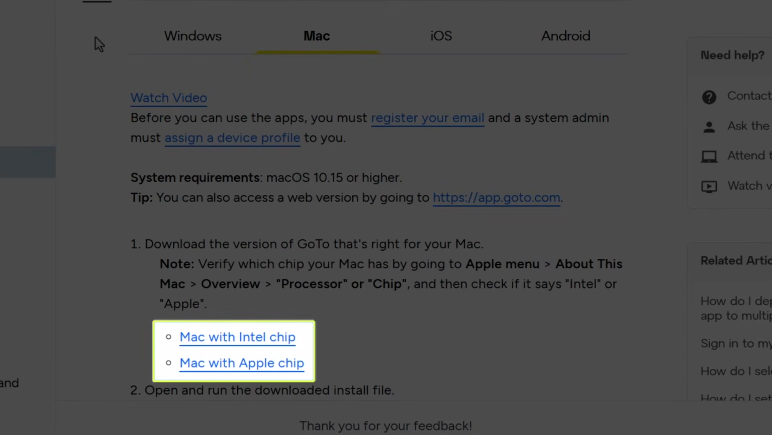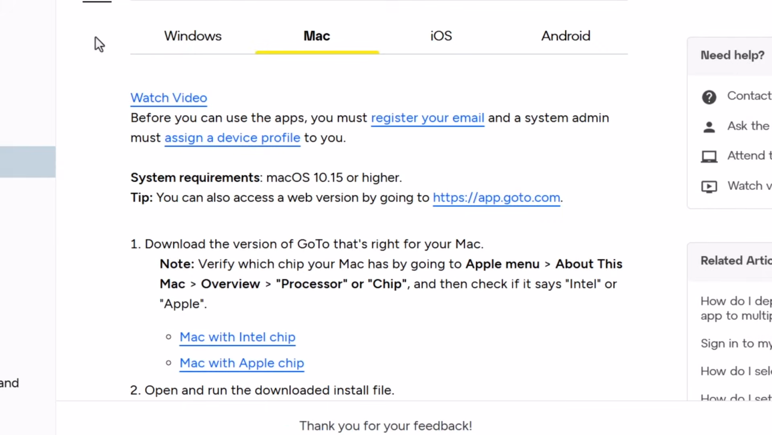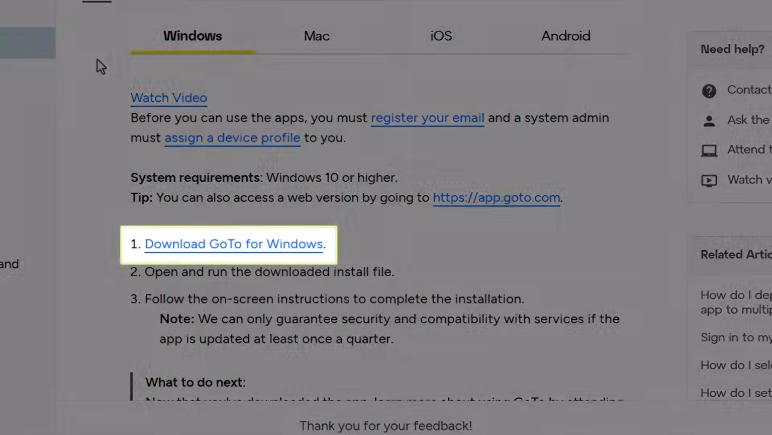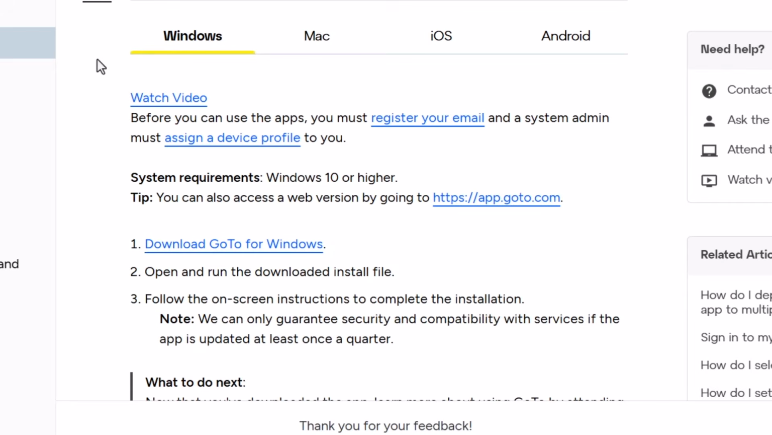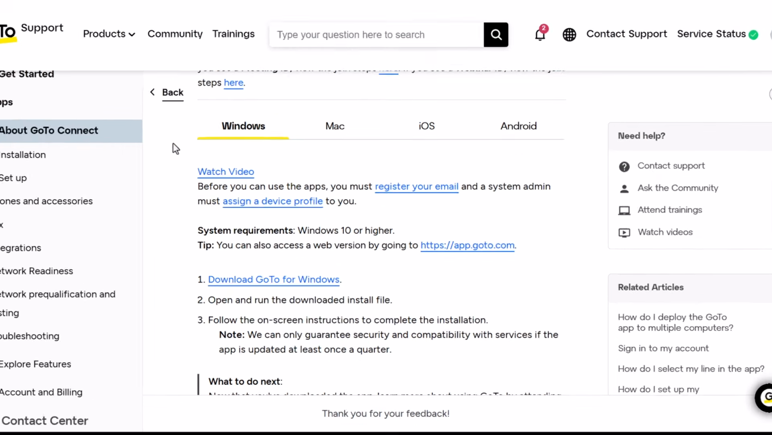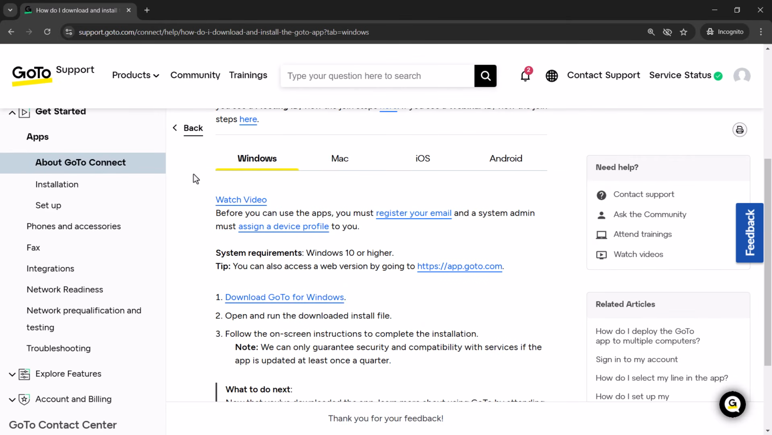Here are the two different options for Mac users. And here's the link that works for Windows users. I'm using a Windows computer for this video, but the download and installation steps are similar for Mac users. Click the correct download link for your system.